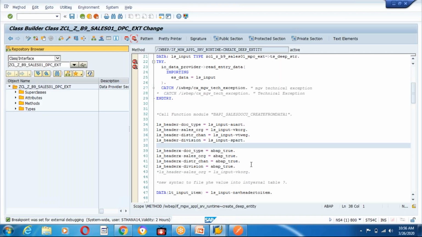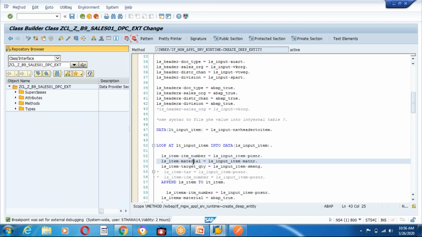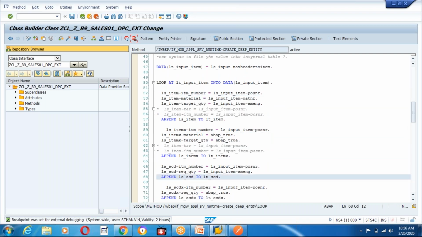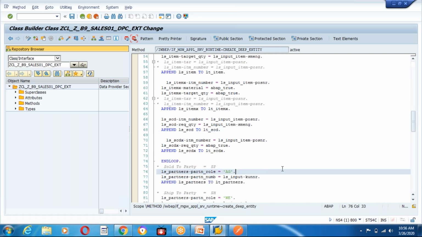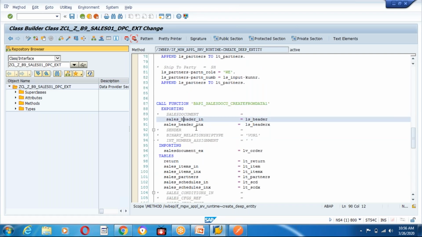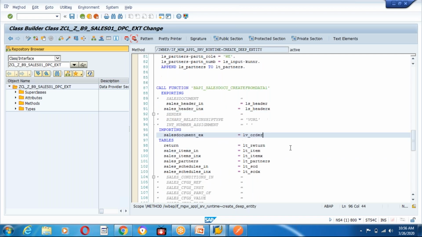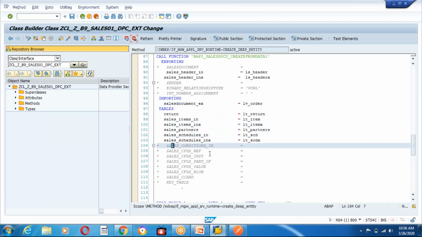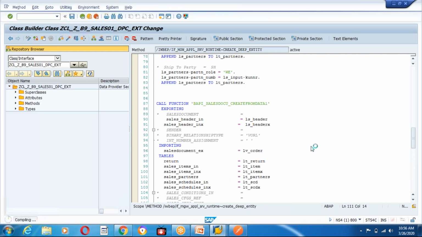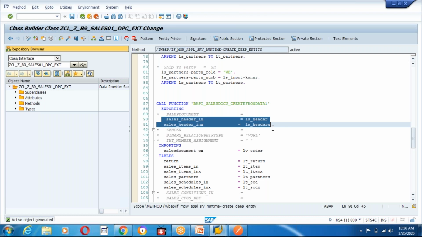What is that code? Only down, ABAP true you have to write. Where? What is the line number you are talking about? Okay, sales document header and header INX. Okay, sales document X LV underscore return. What's the problem? Oh, it's not working.